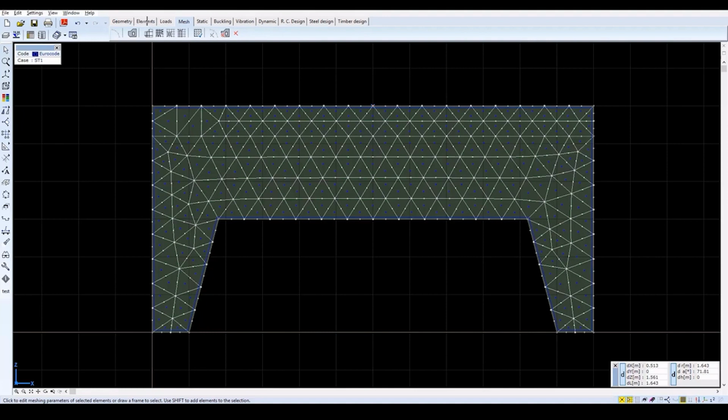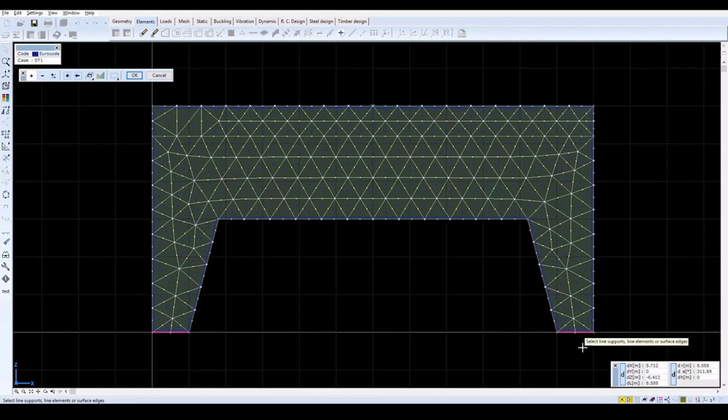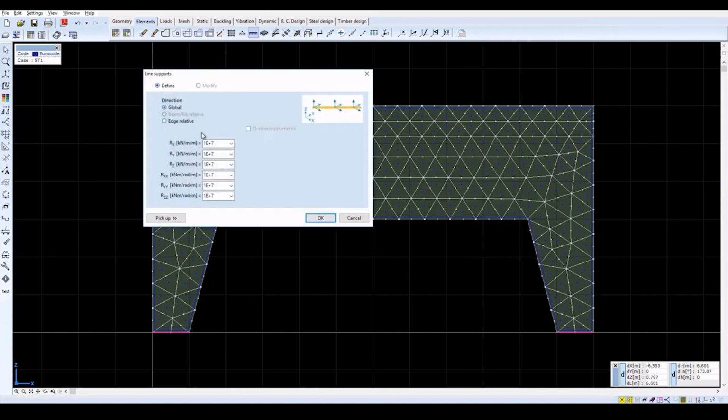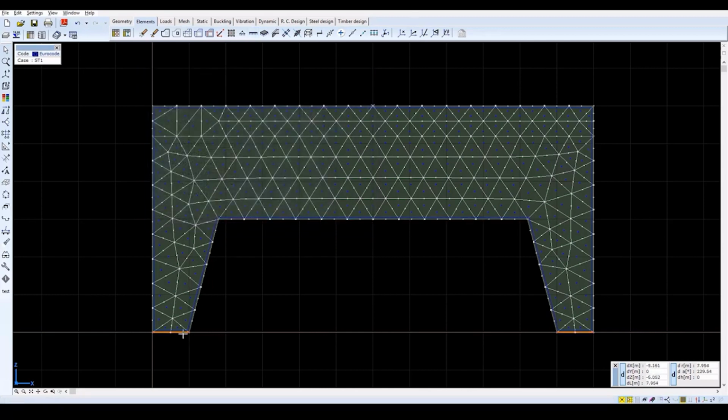Now return to the Elements tab. Click on the Line Supports icon and select the bottom lines of the legs of the model. Click OK, and in the window that appears, set all of the values to 0, except for the Rx and Rz values. After closing that window, the finite element definition of the wall has been completed.